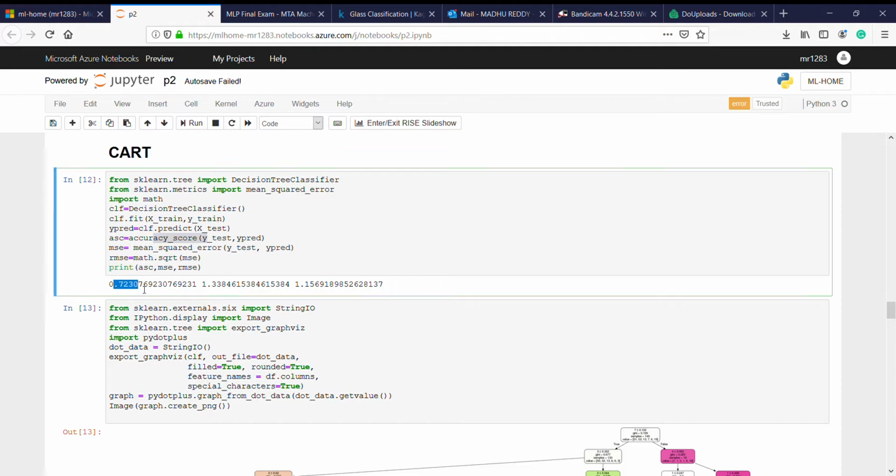Our accuracy score is 72%. That's good. After that, we're calculating the mean squared error, which is imported from sklearn.metrics. After this, the RMSE is calculated by taking the square root of the MSE, the mean squared error. Then we print the accuracy score, the mean squared error and the RMSE. So these are the results we got.